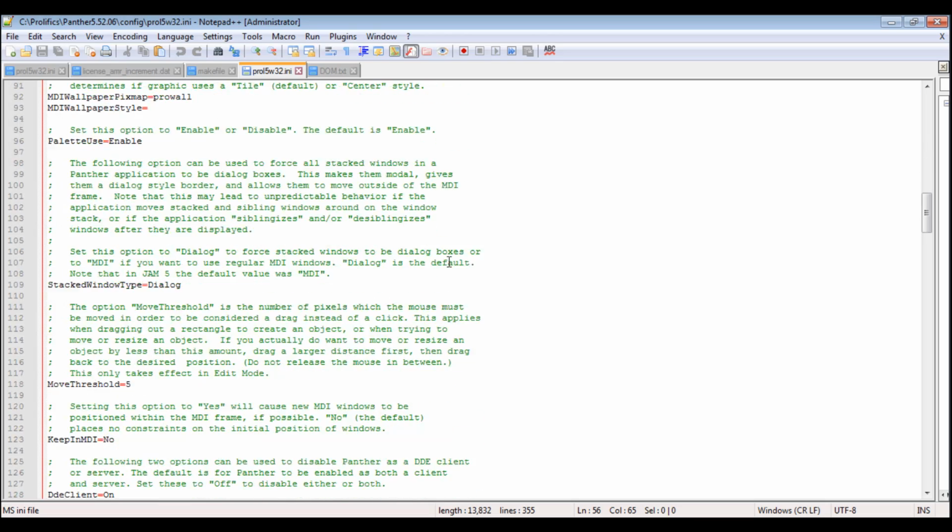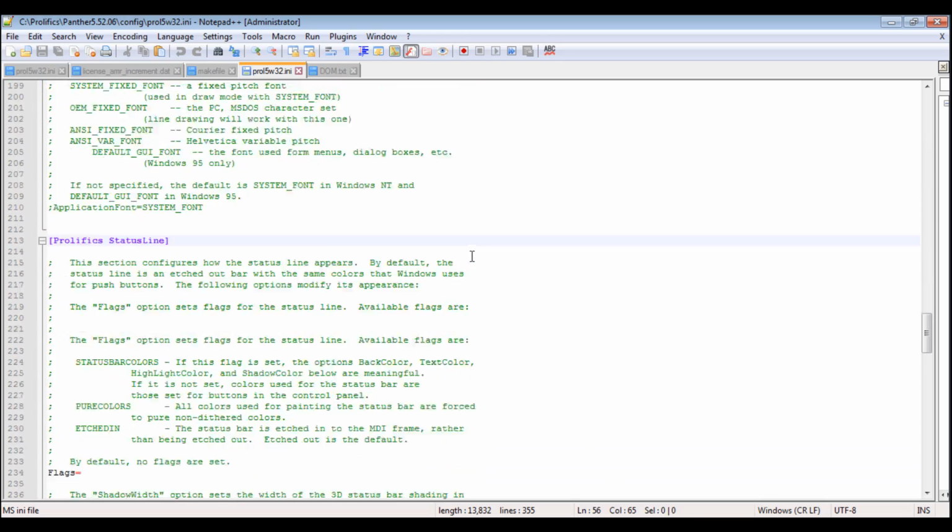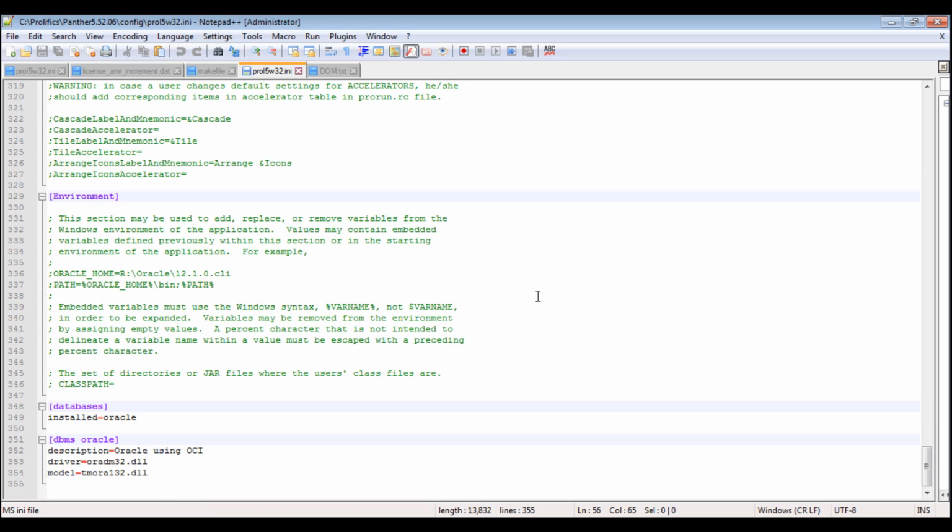And lastly, I want to point out how you would connect your database. So how would you load database drivers? In my example here, I have chosen to load my Oracle driver. So what I have to do is set install to Oracle. If you're using Informix or Sybase or ODBC, you'll set that appropriately.